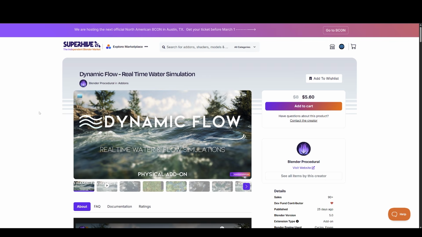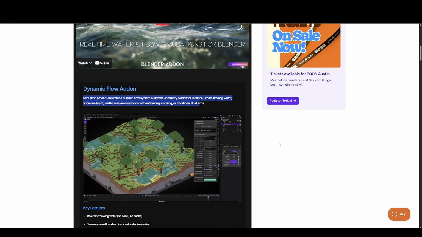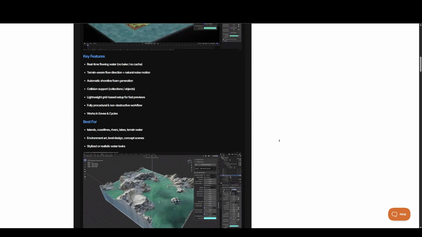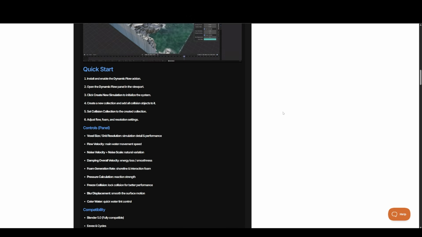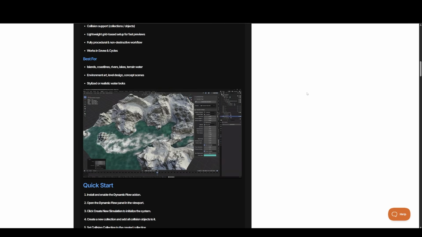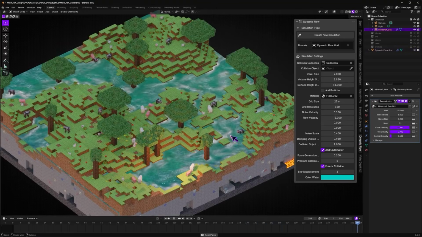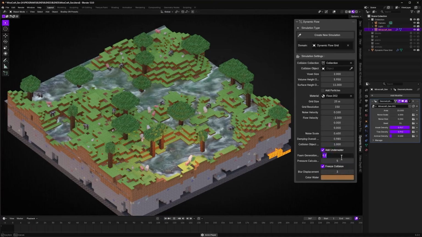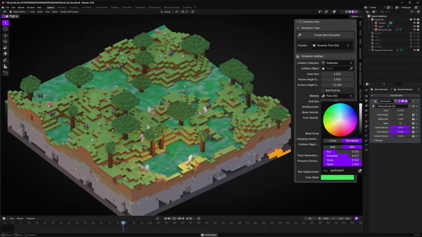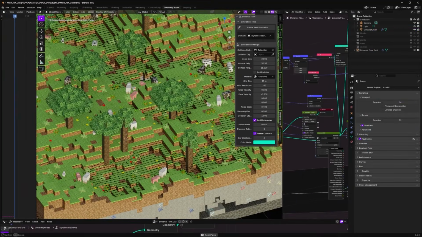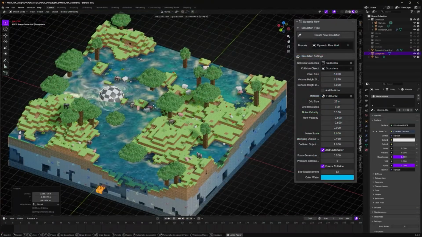Next, we have Dynamic Flow by Blender Procedural. It is a really cool geometry nodes-based tool for water movement. Instead of running full fluid simulations, this focuses on real-time flowing water effects, perfect for rivers, streams, and shorelines. The system makes water appear to flow naturally along terrain edges and even adds foam where water meets land.